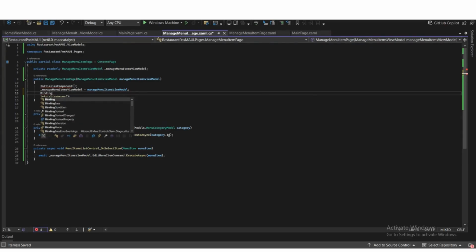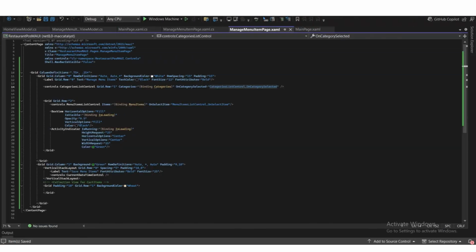Binding context, which will be of manage menu item view model. So now we are good. So now we are just going to add the namespaces into our manage menu item page.